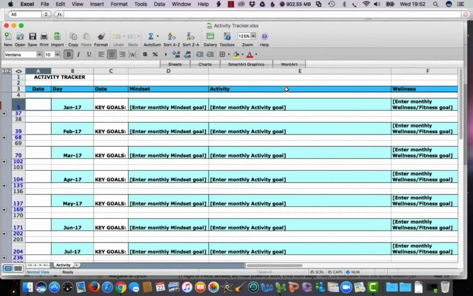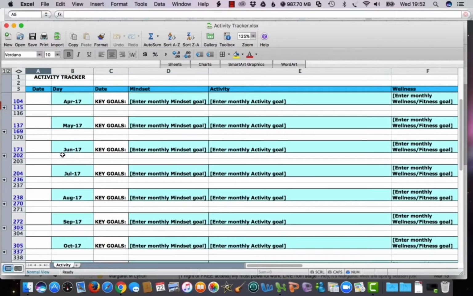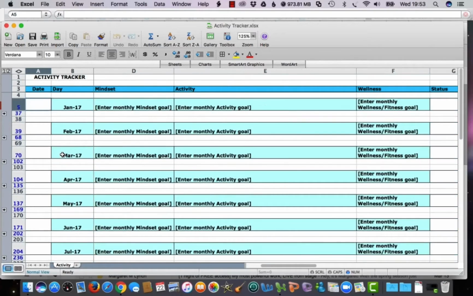Once you've downloaded your activity tracker, it will open up in Microsoft Excel. As you can see here, this tracker has been set up for the 2017 calendar year, and there's a section for each month of the year going through to December. Now you can always add more months to this tracker by simply copying the section above and then changing the dates, which we'll have a look at now.